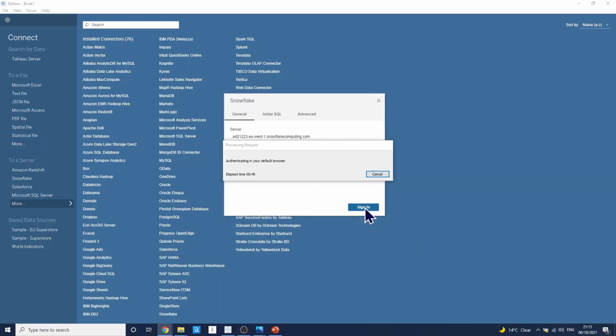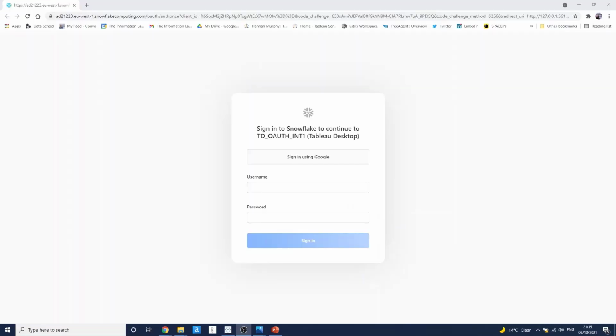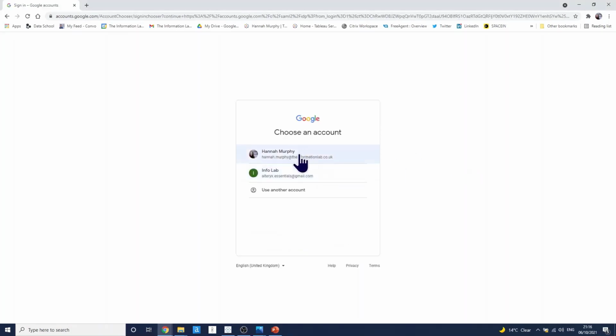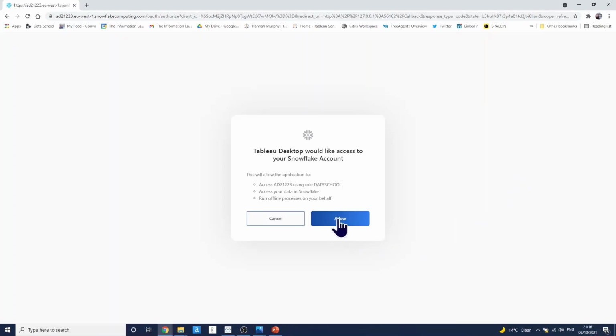So then clicking on sign in will bring in a pop-up like this, and then you do just need to sign back in with the details that you've specified on that pop-up. So here I can see the option to sign in with Google, so I'm going to click that, click on my Data School account, and allow access.